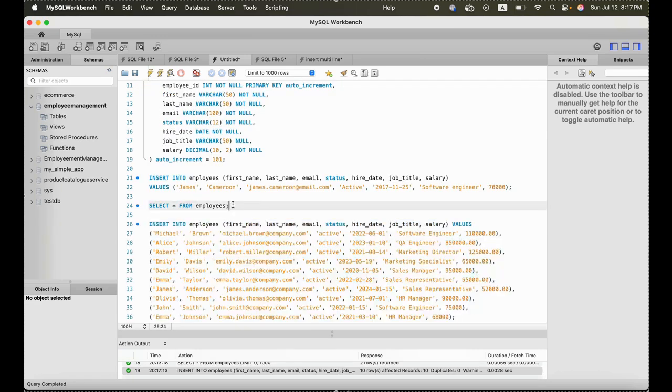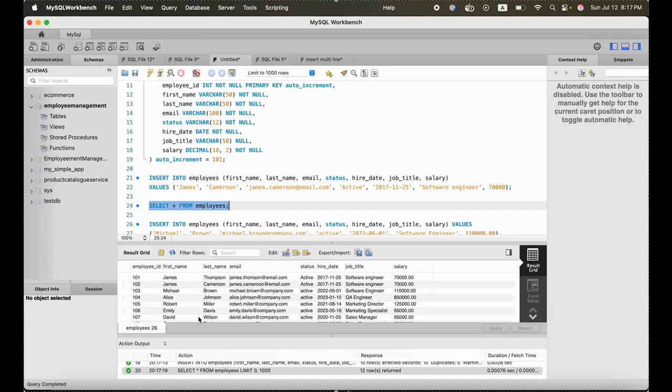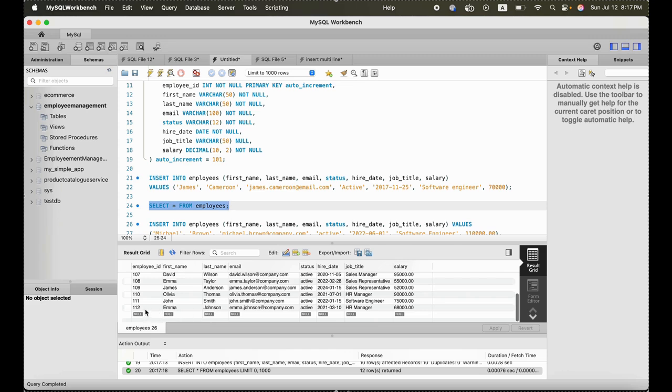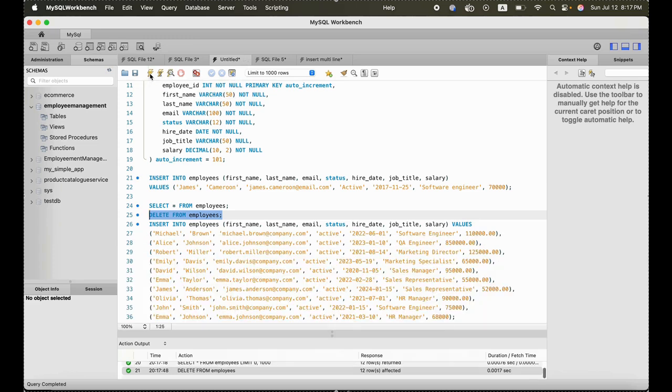Fine. So what we got here, we got this many records. Okay, so the employee ID, just notice it is here 112. Now I am going to delete the entire table. What I will do, I will write this query: delete from employees. Okay, now it has got deleted, the entire table has got deleted.